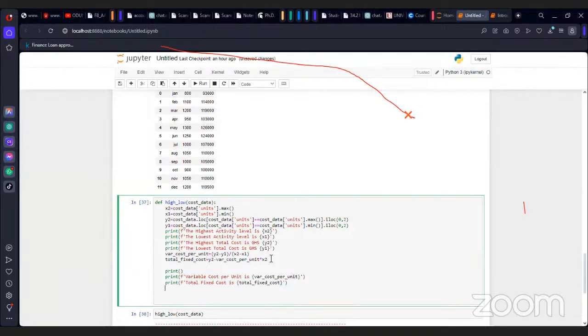Then we can finally specify the printing of our cost volume equation. So the equation for the cost volume is equal to, right? Then we can decide to move this to the next line by just doing tab.